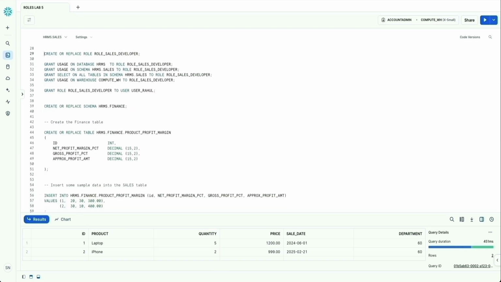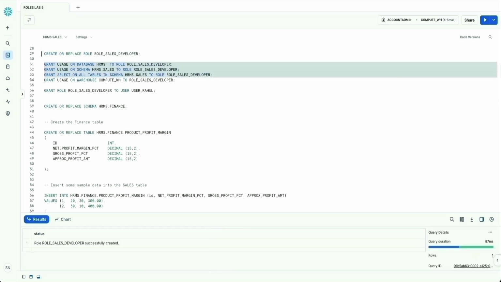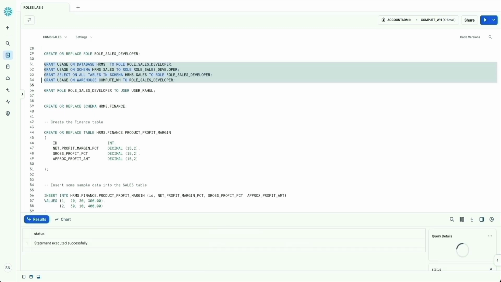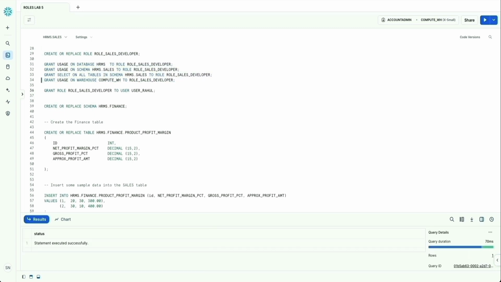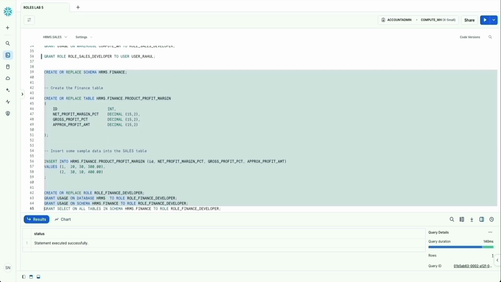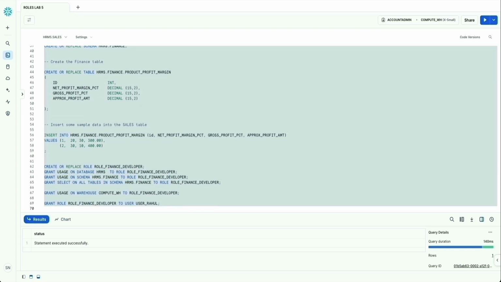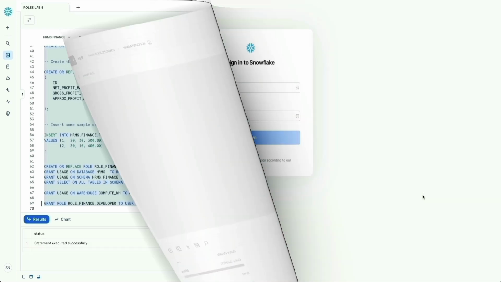Next, I will create a custom role sales developer, to which I will grant all the privileges needed to access data from the sales schema. Now that the role is ready, I will assign this role to user Rahul, our favorite data engineer. I will repeat the same action for finance, creating schema, table, role, and granting access of the created objects to the role. The last statement grants role finance developer to user Rahul.